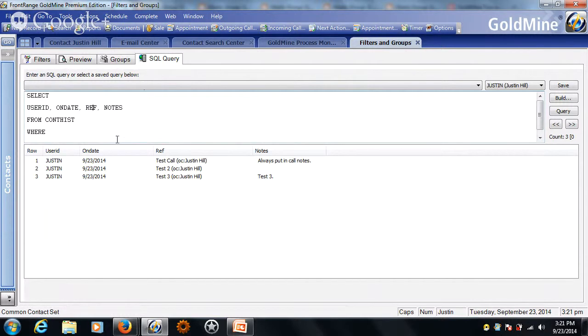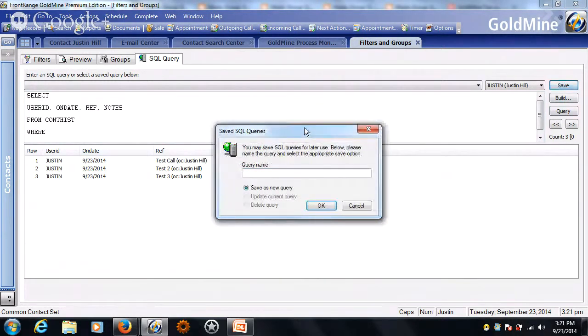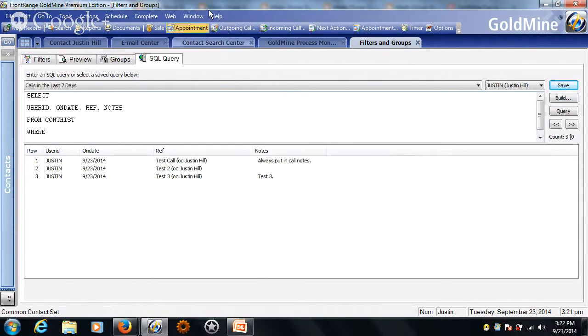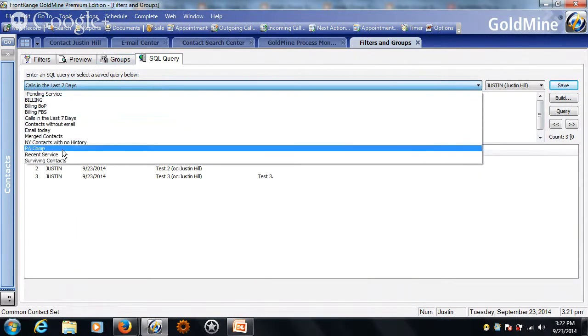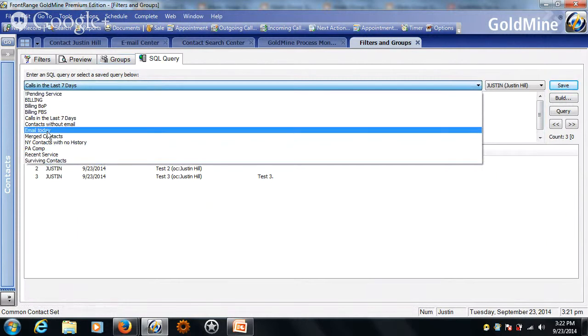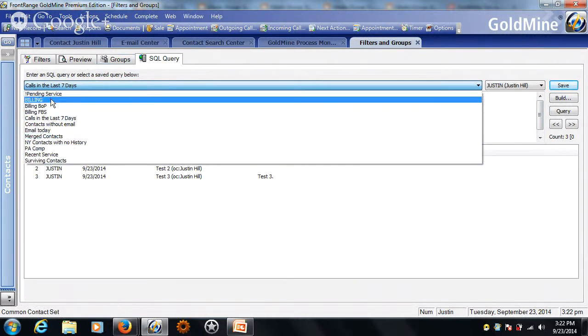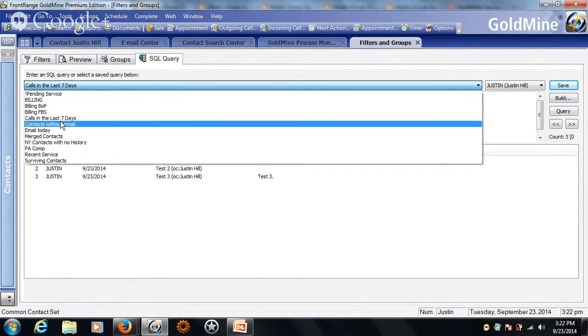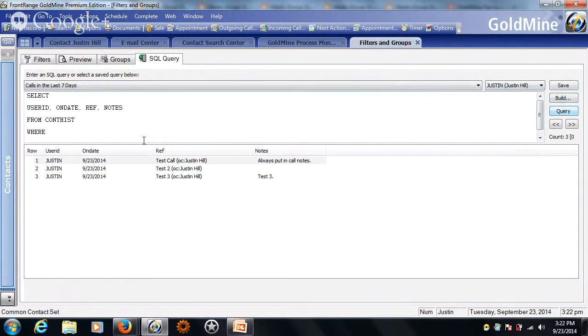Once I've played with a query enough to where I'm happy with it, I can simply save it here. I'm going to save this as calls in the last 7 days. And there we are. Now that query will appear as an item in this drop-down list here. You can see that I actually use this quite a bit. As a matter of fact, I submit my billing to the Marks group based upon a query out of GoldMine. So again, if I look at my calls in the last 7 days, it's easy enough to click that.